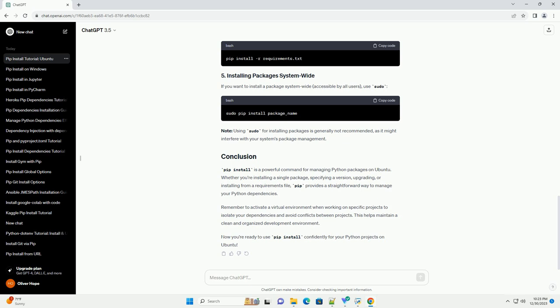Remember to activate a virtual environment when working on specific projects to isolate your dependencies and avoid conflicts between projects. This helps maintain a clean and organized development environment. Now you're ready to use pip install confidently for your Python projects on Ubuntu.